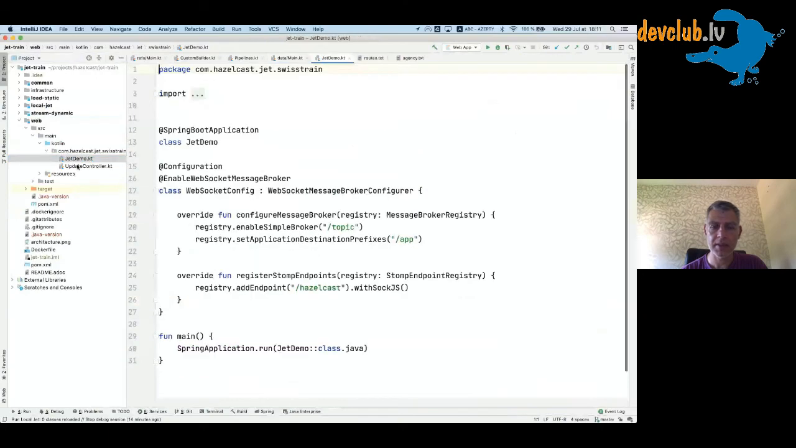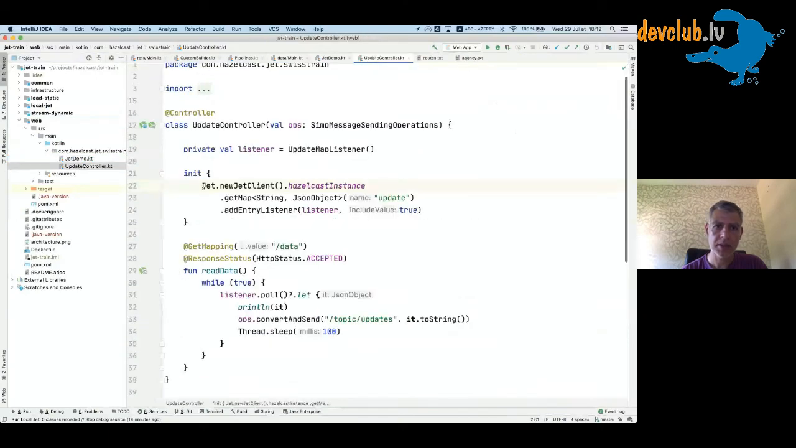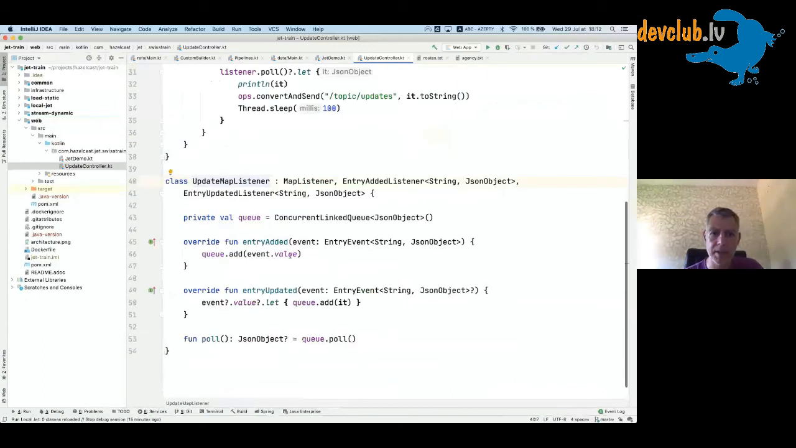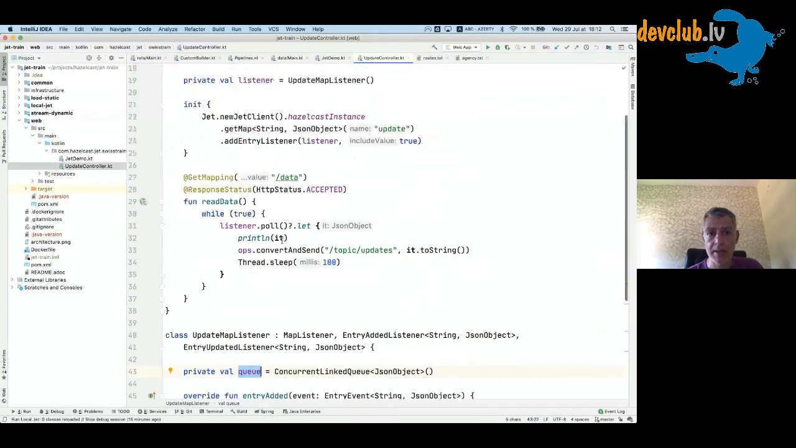So when this class is loaded, it will create a client. It will get the Hazelcast instance. It will get this map, and it will add an entry listener. And this listener is of the type update map listener. So every time there is an entry that is added or updated, it will put that into the queue, and the queue will be pulled by this endpoint.